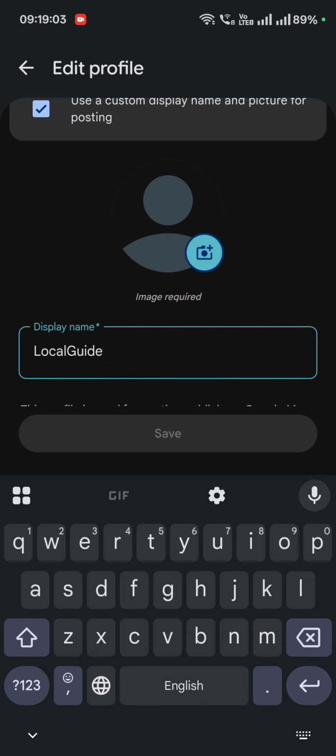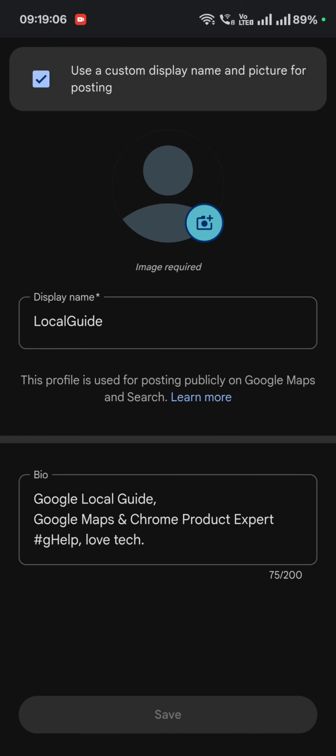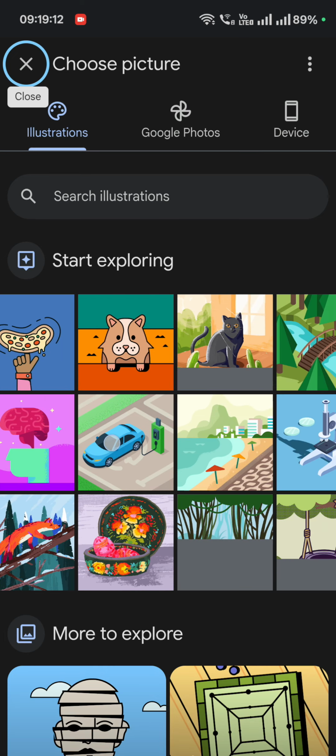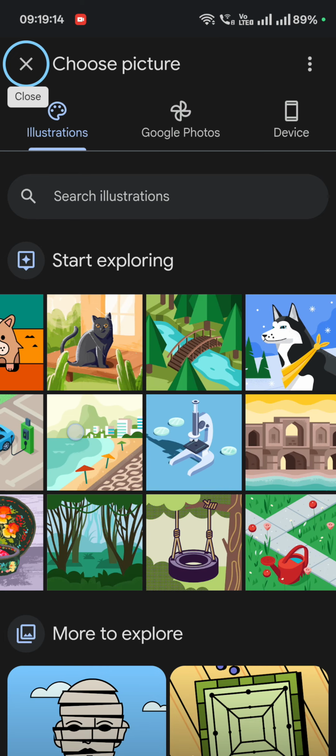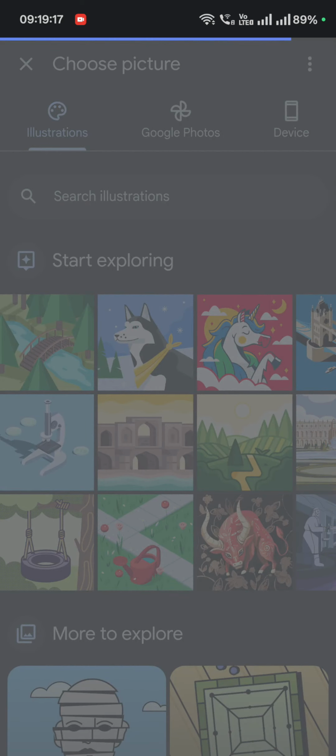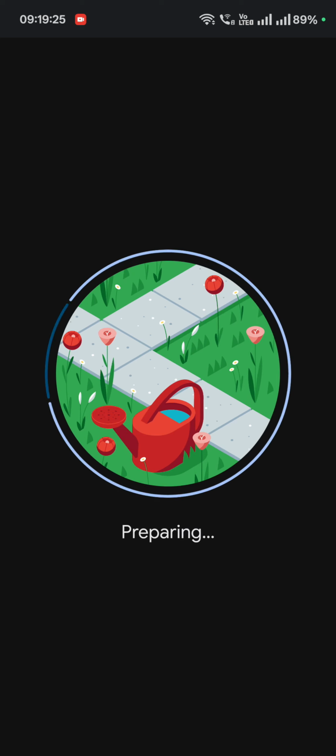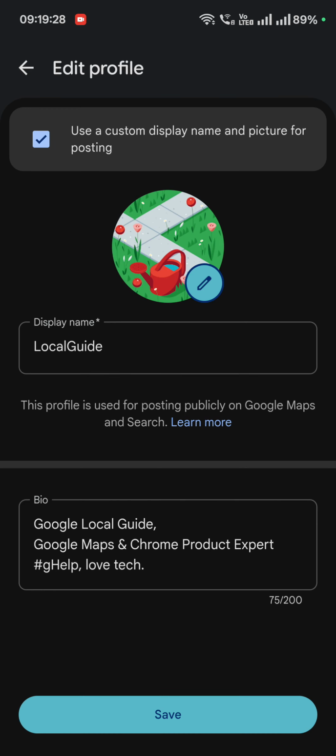Now you have to choose a custom profile picture here. Let's click over here and wait for some time, and here you can choose any custom profile picture as you wish. I'm going to go with this one. As you can see, let's tap on done and wait. It will take some seconds, and now you can submit your fresh username. This feature is available for all Maps users. Let's tap on save here.